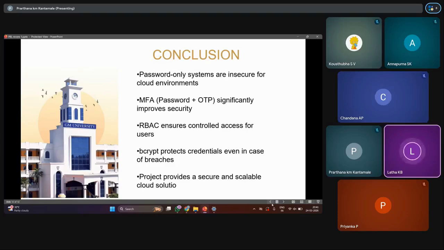I have some queries. What kind of cloud environment are you targeting? Whether it is a public, private or hybrid cloud platform.